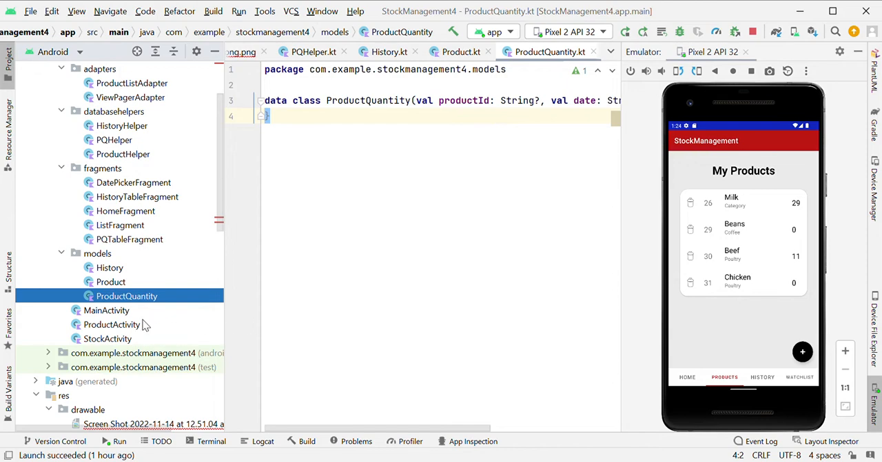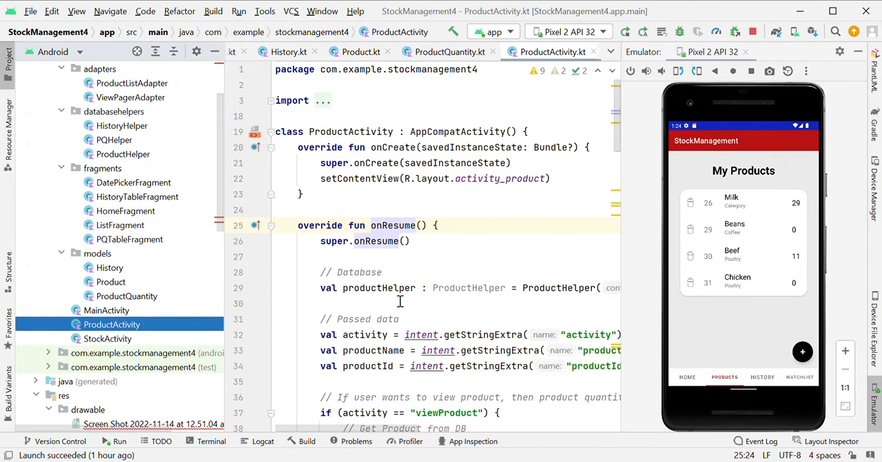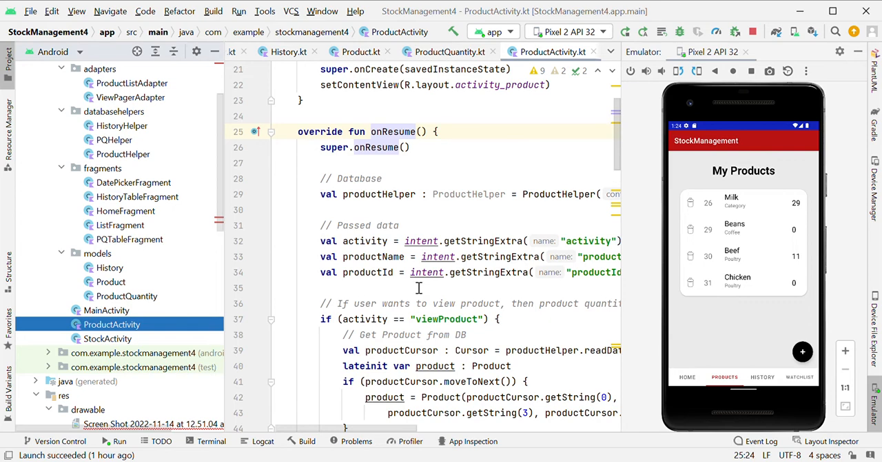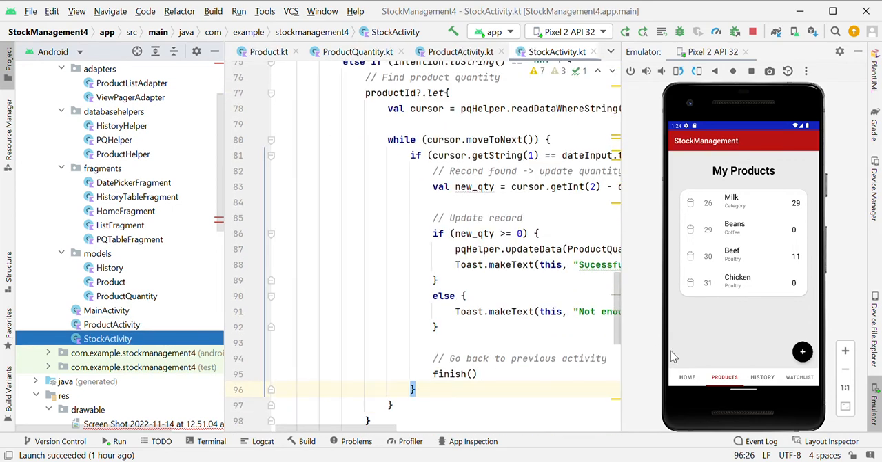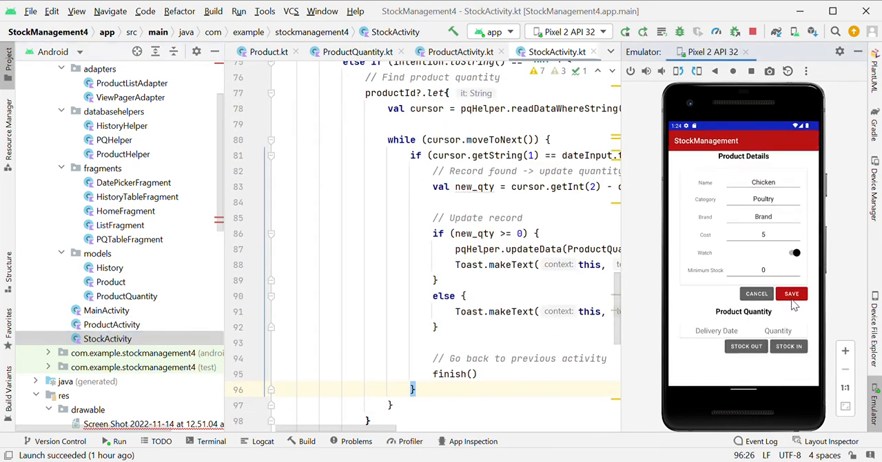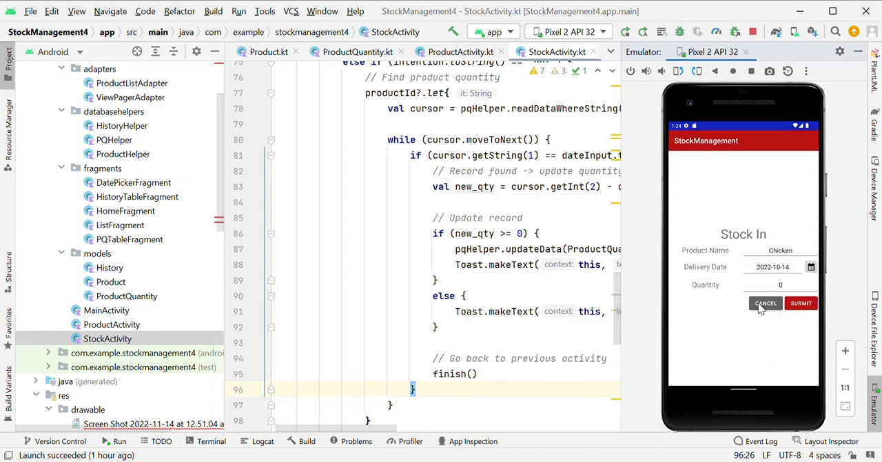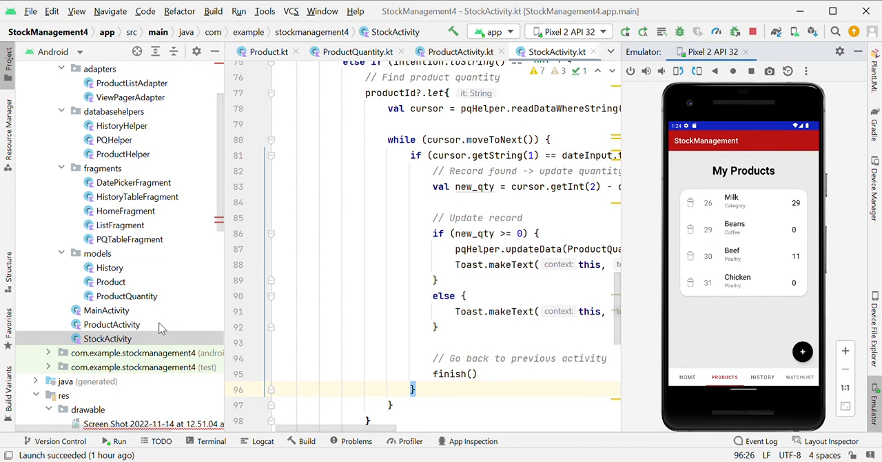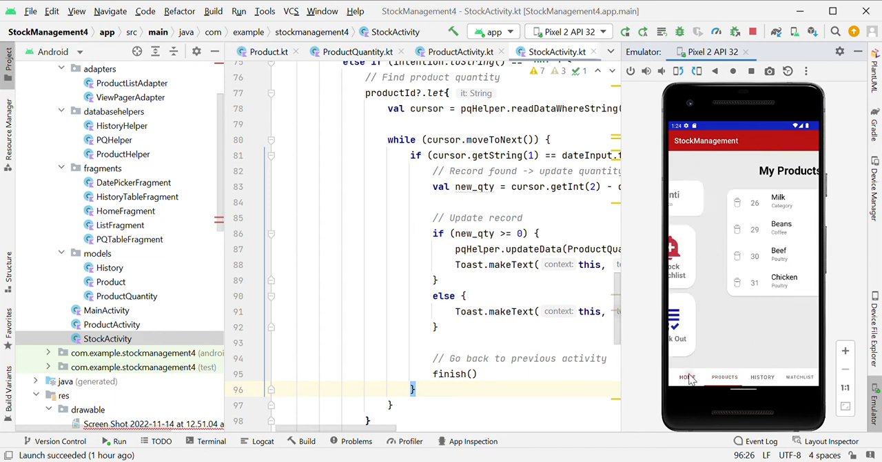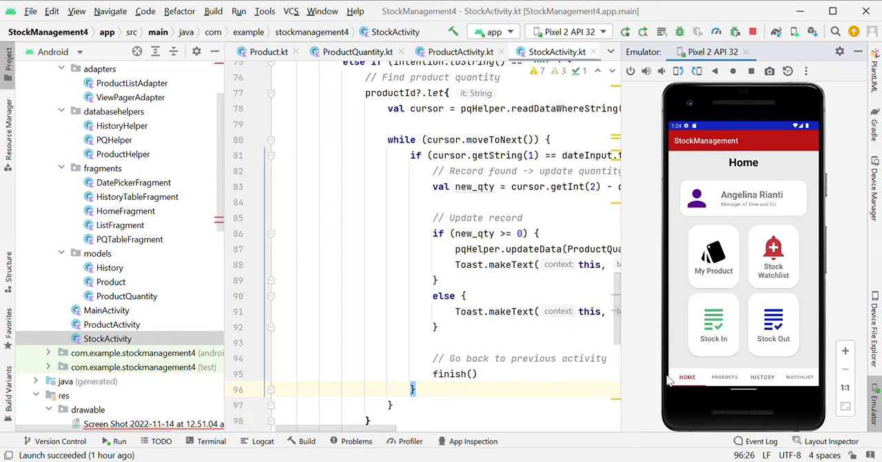As for the forms, they are implemented in activities like this. The forms are like these, and these are forms as well. They're separated in activities because they don't really need to use the fragments. The fragments are used because of the tab layout.